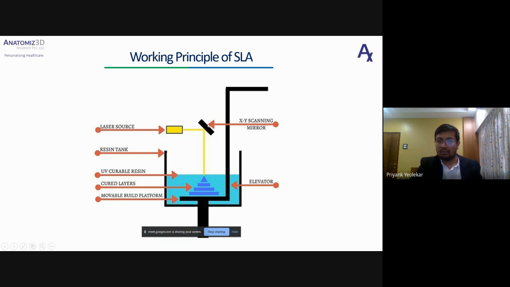So this is an XY scanning mirror. The laser will not directly fall on the photopolymer, but there will be an assembly of different mirrors which will move and direct that laser towards the UV curable resin. So this is how the SLA technology works.